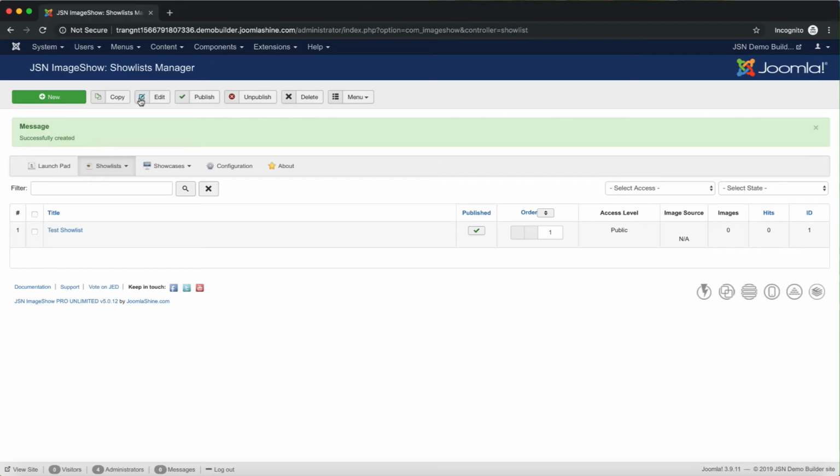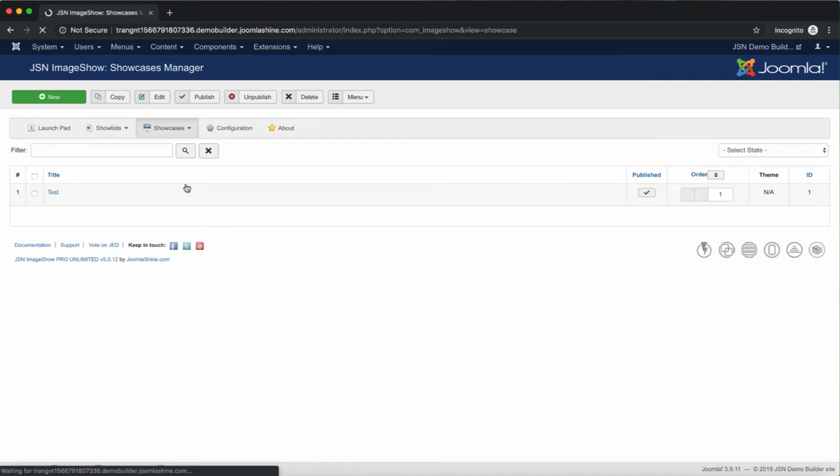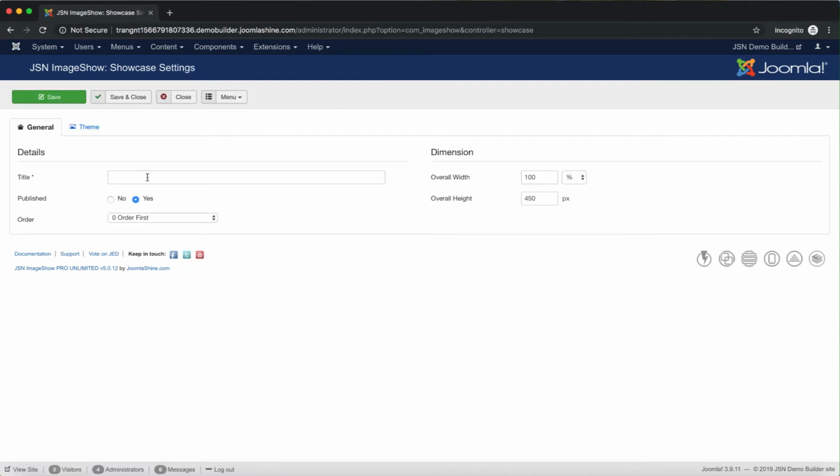Next, we'll learn about how to install a theme. Go to the Showcase Manager page. Click on the New button to create a new showcase. First, you need to finish and save all the general settings.